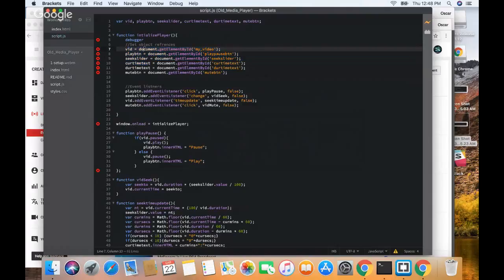These are all our set object references, which I have the little comment up above. So these are our references, and then right below we have the event listeners, which makes everything work. So whenever you click on something, you click on the seek slider, or you click on the video, this is what's calling the event listeners.